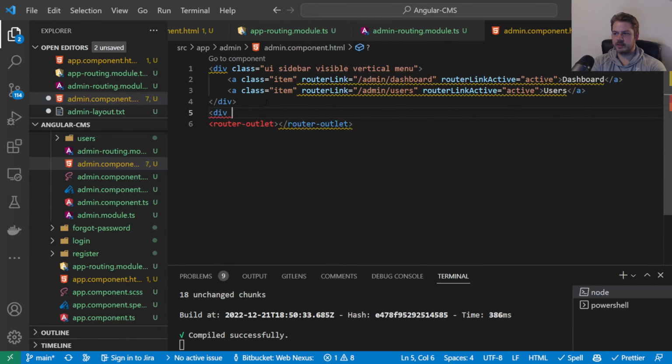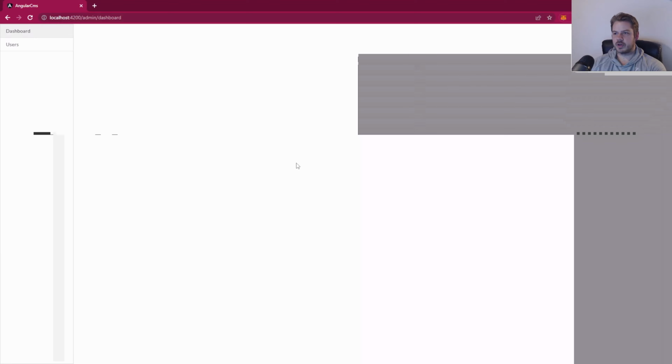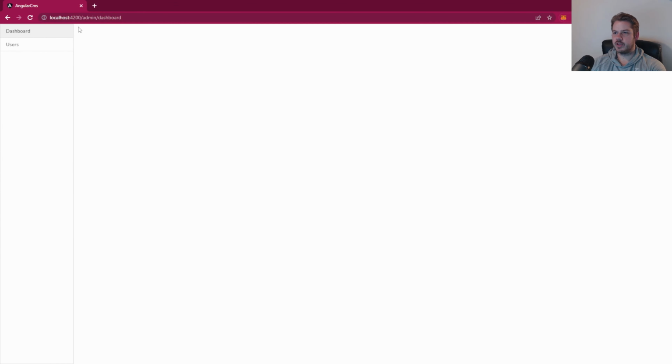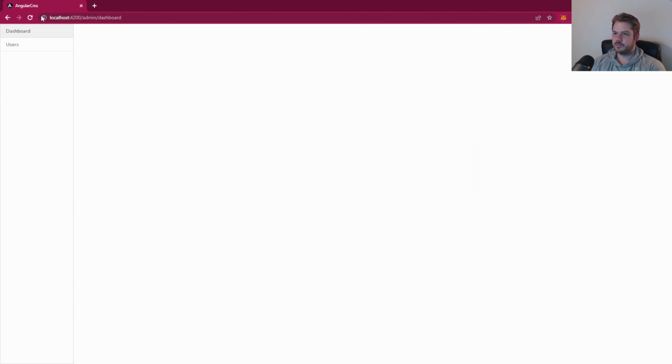We're also going to create a div down here with the class of pusher. And then we're going to pop this router outlet inside of it. So if we now save that and view the front end, you can see we have this sidebar, but unfortunately we can't see the content here because it's actually sitting behind this menu. So what we need to do is just figure out the width of this menu. That menu is 208 pixels wide.